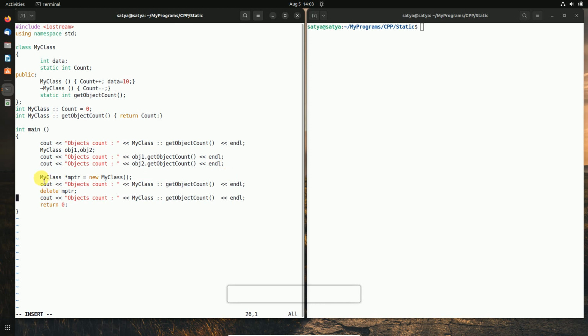Now again I am creating an object, but this time in the heap segment. So here obj1 and obj2 got memory in the stack segment, whereas for mptr we are creating the object inside the heap segment. Okay. So now totally how many objects got created? Here 1, 2, and this one 3. Totally 3 objects created. So we are expecting 3 here.